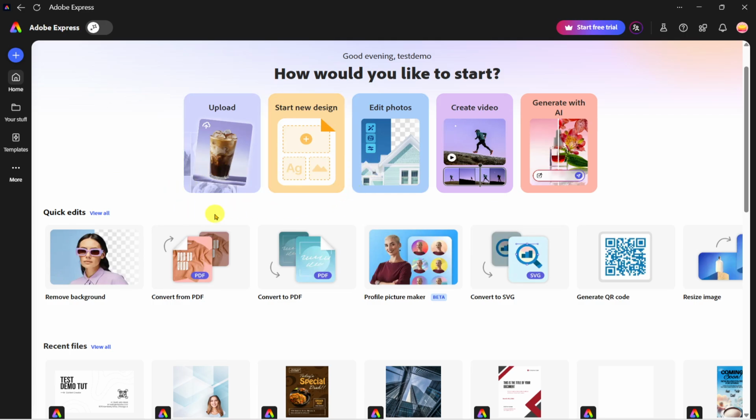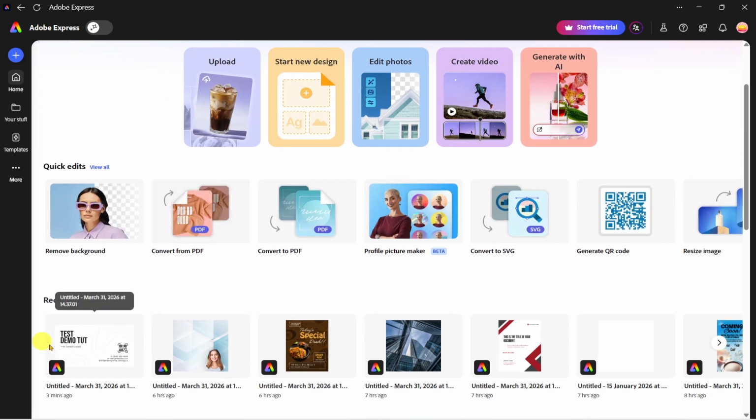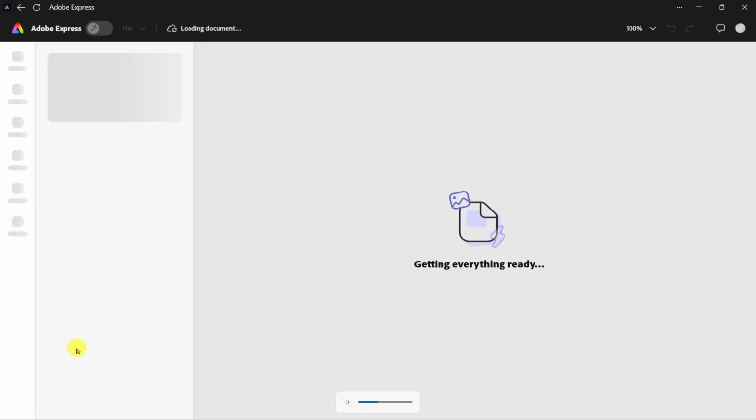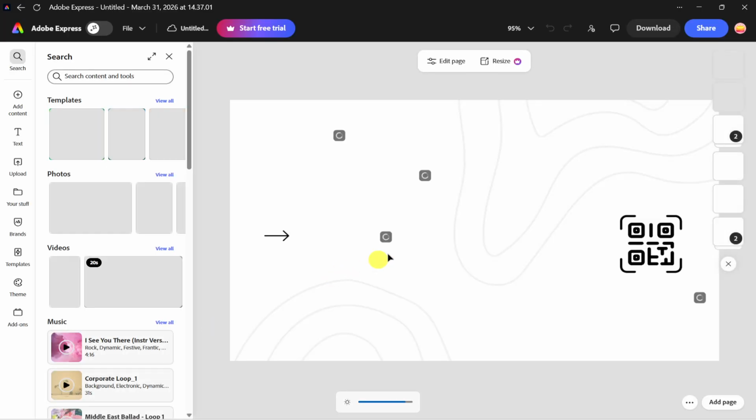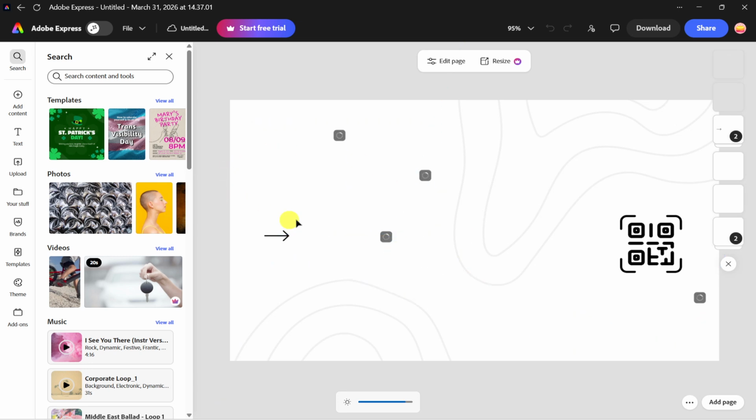Start by opening Adobe Express. Give it a moment to load so all your assets and tools are ready. Once you're in, open a sample project. This can be any design you've prepared or a template you're testing. The important thing is that it contains text you can work with, so you can see the results right away.